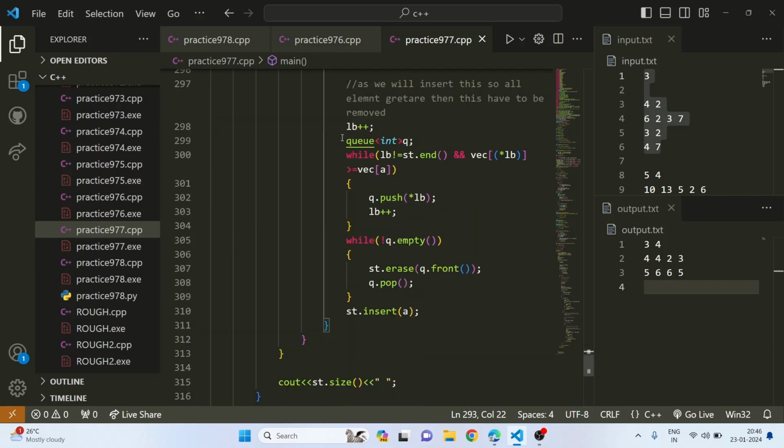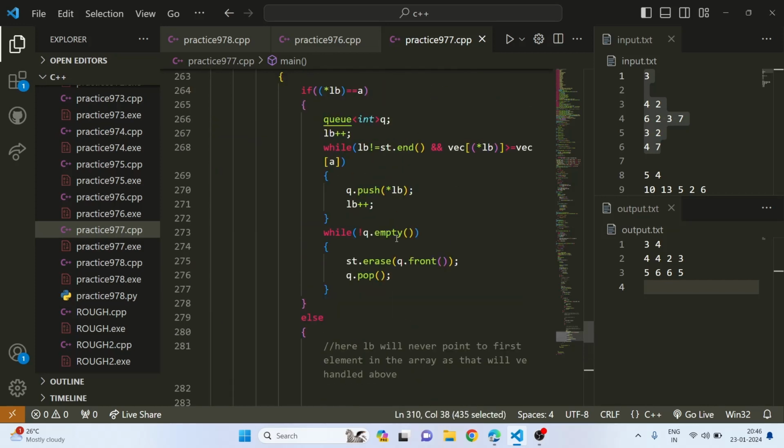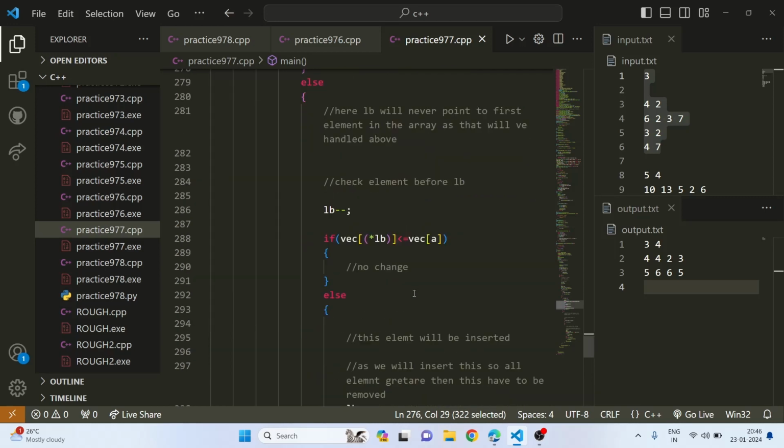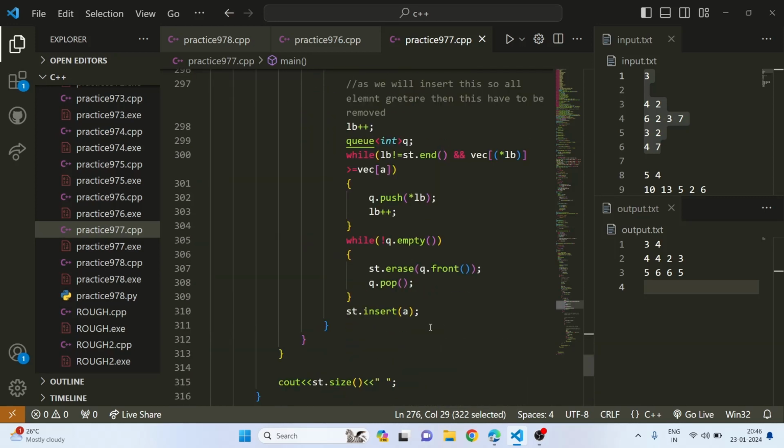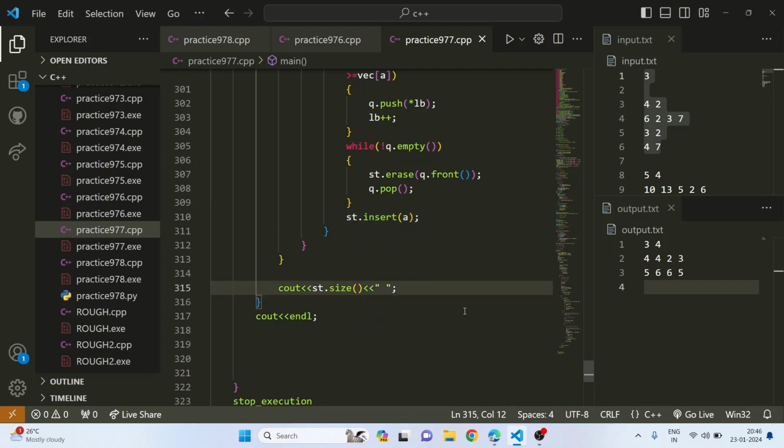I have done the same thing again, as we handled in this case to remove all the values. I repeated it here and put this value, and at last I print my set size, which will represent the number of trains.